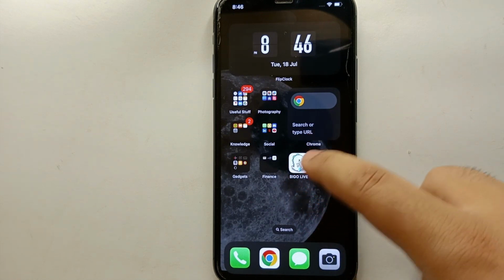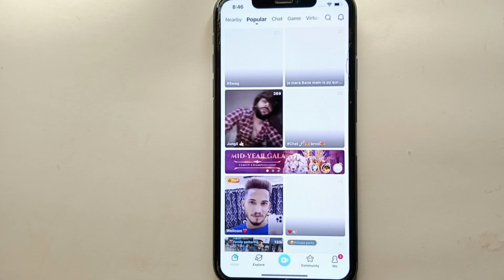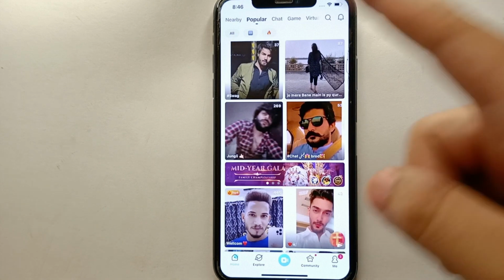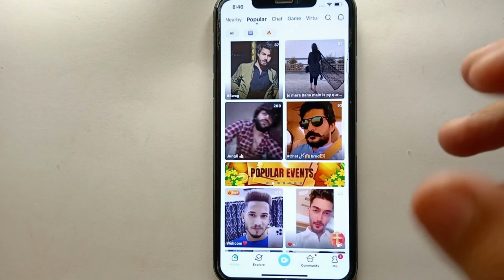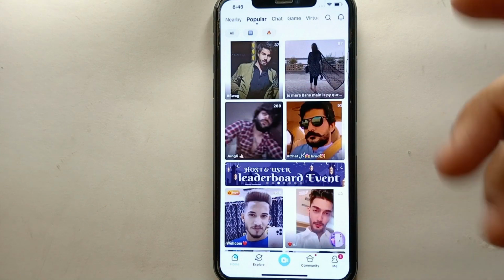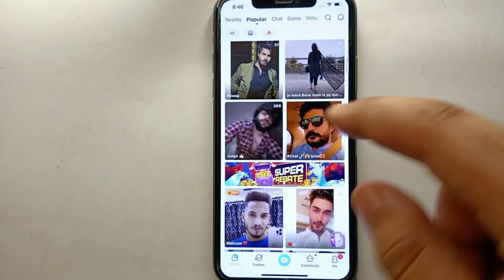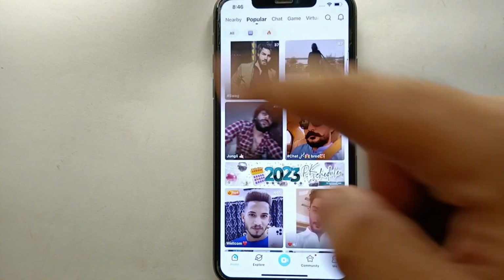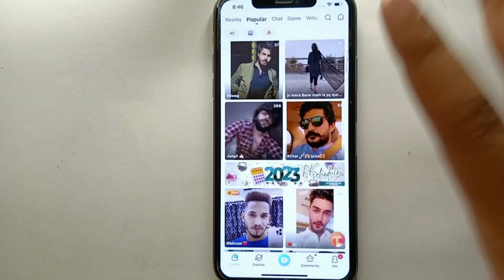Once you're done with all these things, just simply tap on the icon of the Bigo Live to open the app. There you can see this is the interface of the app. This is how the Bigo Live app looks. We have a lot of content creators or live streams on our home screen. Other than that, we have some options at the top and some options at the bottom as well.